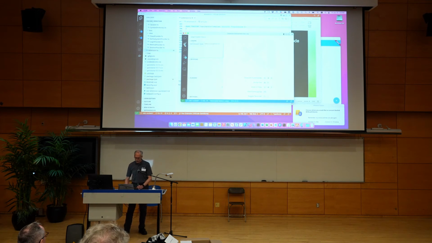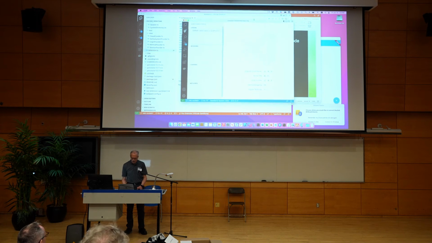So I have added this icon on the left that gives us the GemStone. There are other icons here, some traditionally part of VS Code, but you can also see some things like Docker has its own extension that can be added.